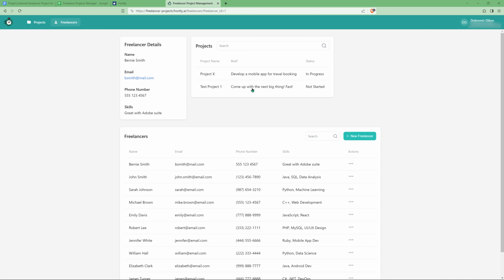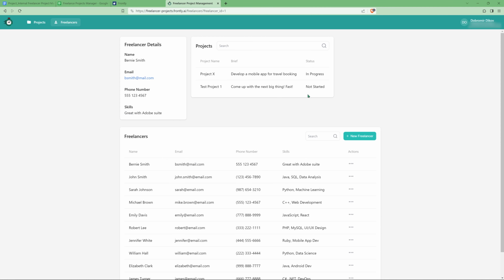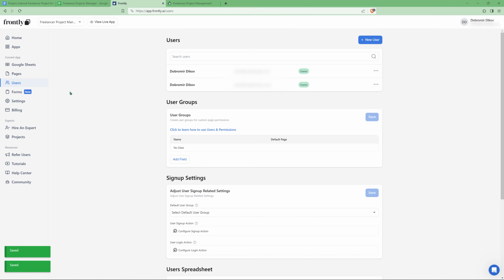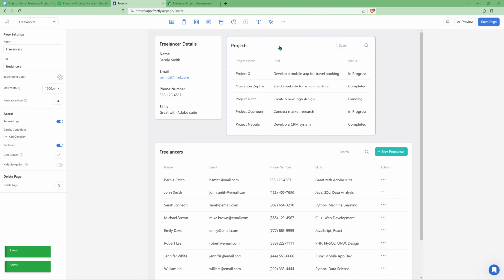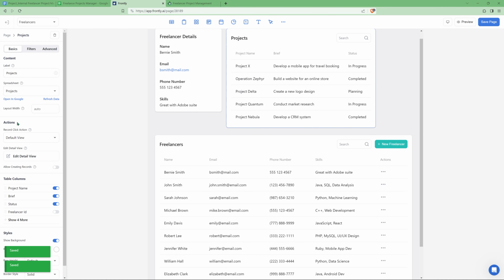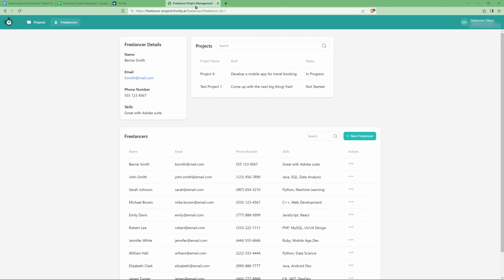And there's something that we forgot to do here. You see that I'm able to click here and it allows me to edit the project. I don't want to be able to do that from here. So I'm gonna go back to the editor, gonna go into our freelancers page, and here for this projects table, gonna go to record click action, default view none, and I'm gonna save the page. If I go back here and refresh, you see that I can no longer open the detail view.